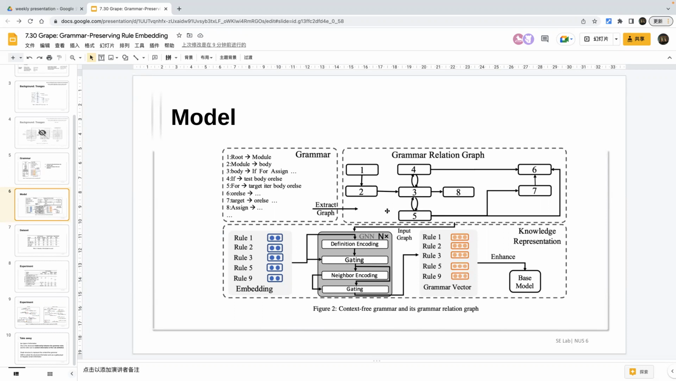Yes. You can see 4 actually points to 6, because 6 is a definition of the body. And the if is basically composed of the test and body, right? So they have this relation, and when they have these relations, we try to propagate the embedding of the grammars. That's all. It's fairly straightforward, like each kind of paper, right?